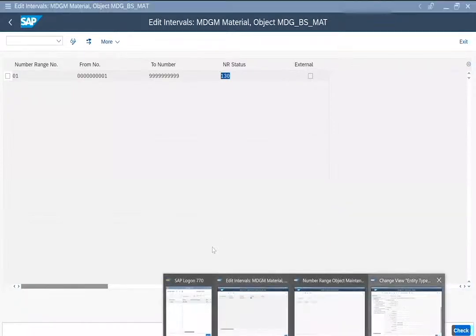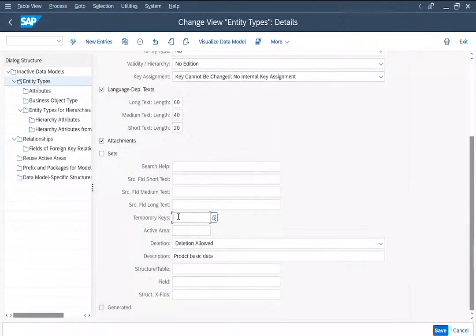The same thing is applicable for custom objects also. Whatever is there in the standard for material master and BP, we can implement the same functionality for a custom object. If business says that for your custom object it's always external numbers only, then you don't need to do this configuration.